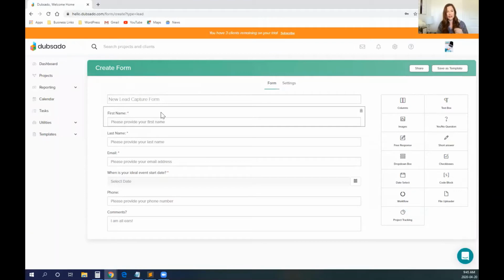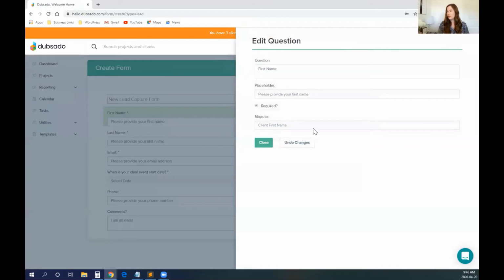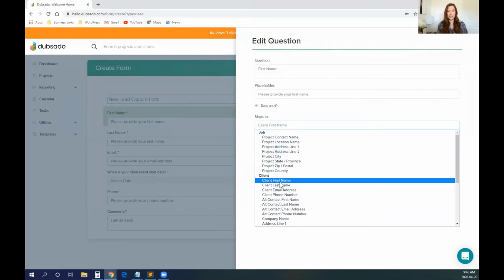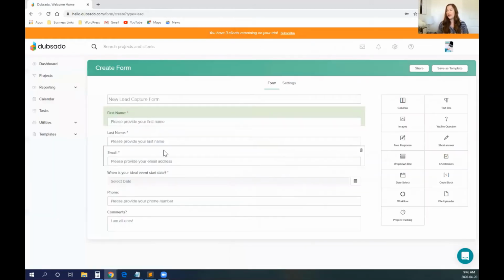Some little tricks when you're building your form that you want to make sure are in place: if you select, say, this short fill-in field, first name, you want to make sure that it's a required field and that it actually maps to client first name. This is the secret sauce which actually gathers the information for you.